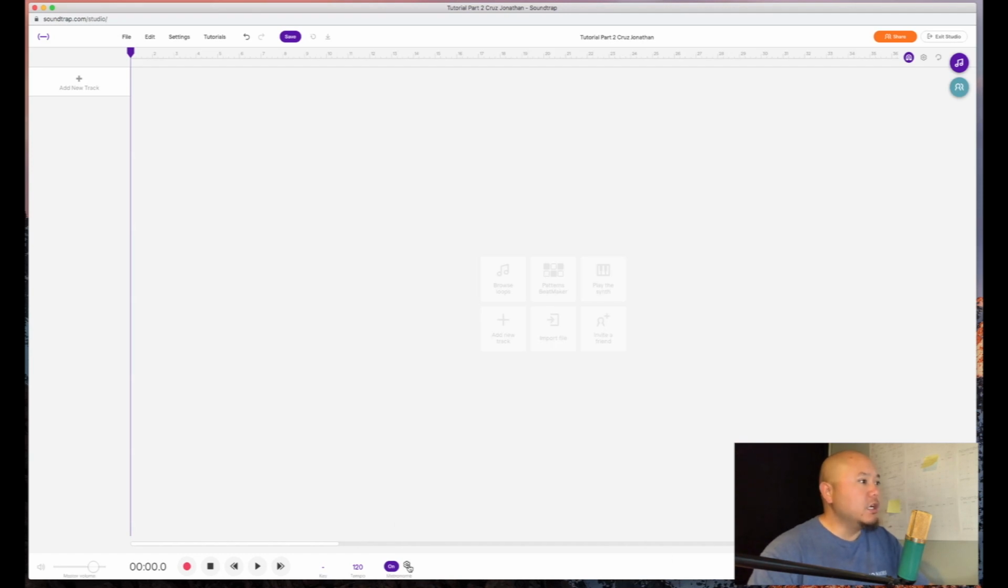What else? There's some settings here. You can change the metronome settings. Let's say you want it to be a click or a hi-hat sound. You can adjust the volume of the metronome, how loud you want it going into your headphones or your earbuds. And then the count in. The count in is really important.